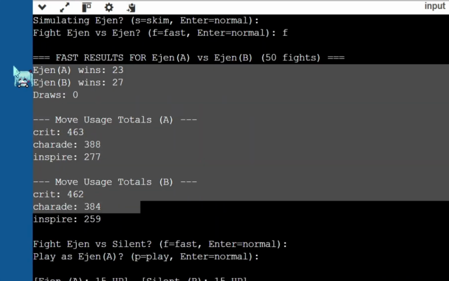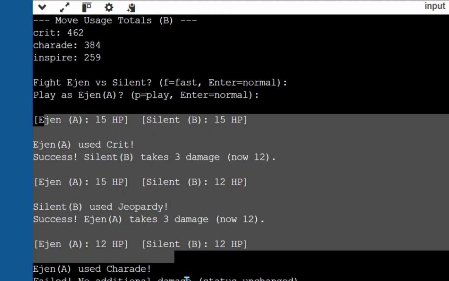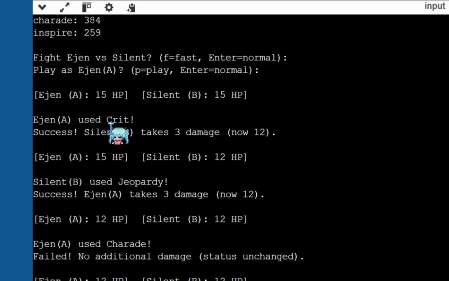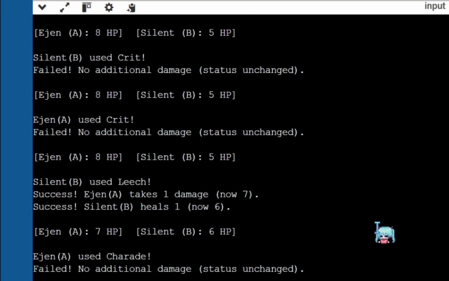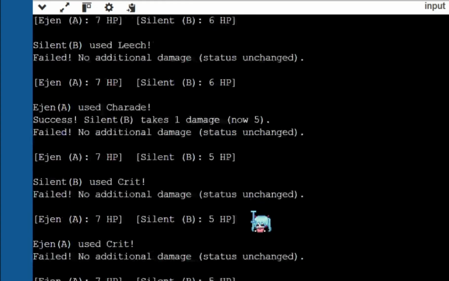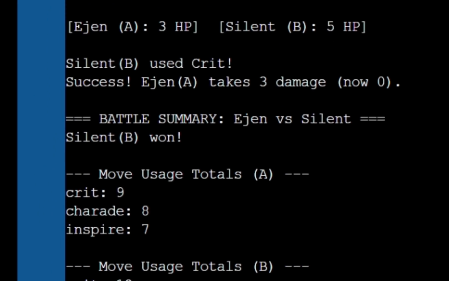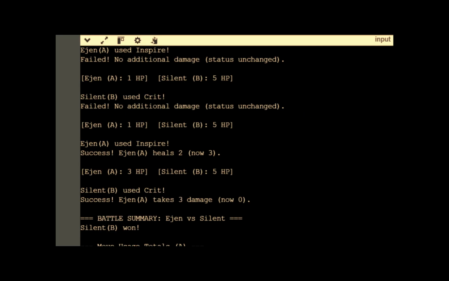So instead of skimming through the battle like this, you can actually look through the battle. And you can see which moves each character played and the health and stuff, how the moves played out, because there's a lot of gambling here. And eventually you can see who is the winner, in which case I lost.